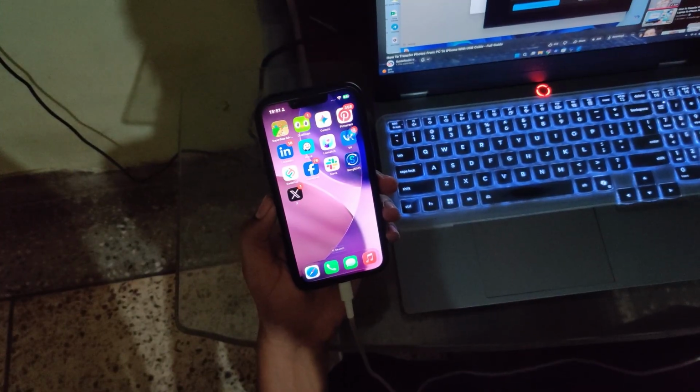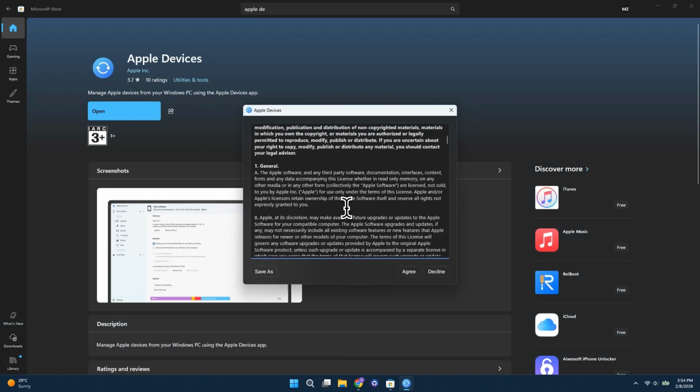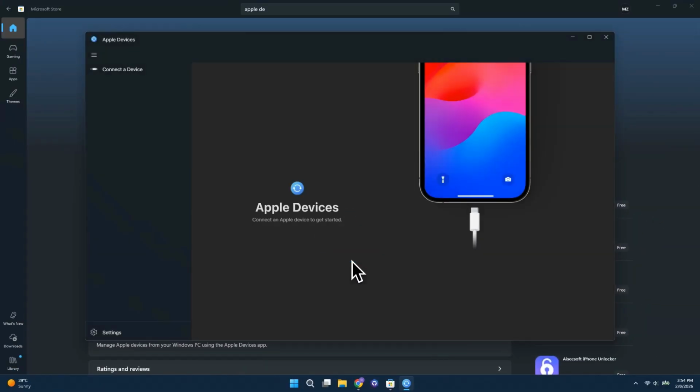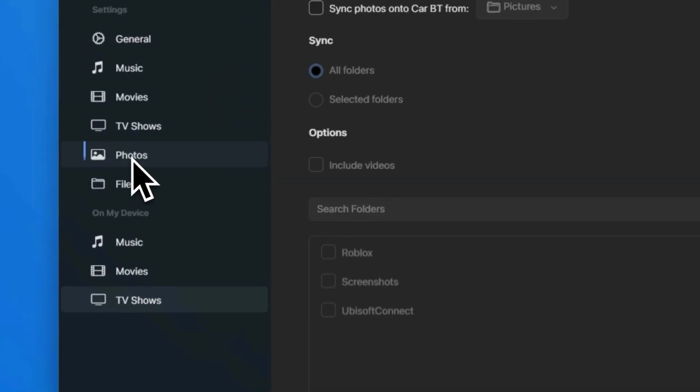Now go back to your computer and open the Apple Devices app. Read and agree to any prompts if you want to proceed, then press Start to open it. After a moment, the app should detect your iPhone. On the left side, select Photos.